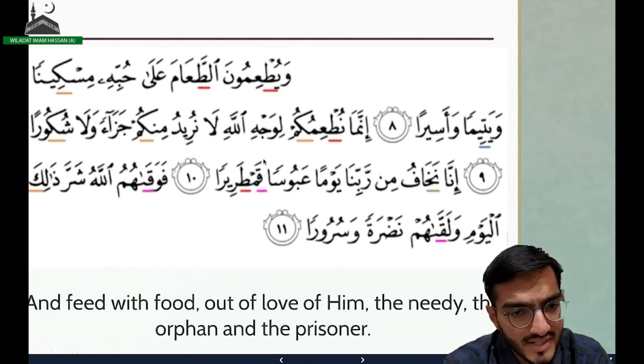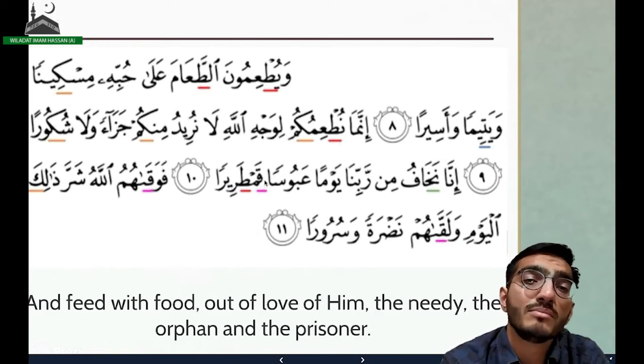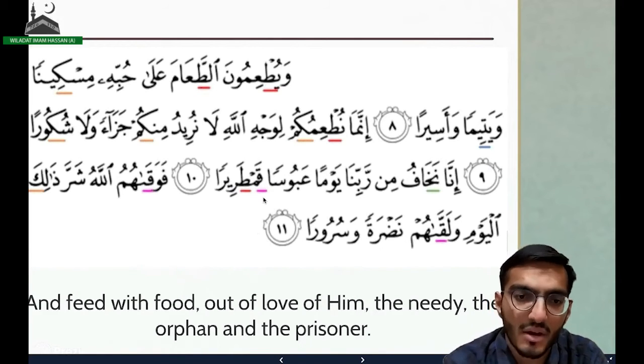Note here, you have to make sure that you differentiate the qaf from the kaf. So this is qamtarira. It won't be kamtarira. It won't be light, it will be heavy.